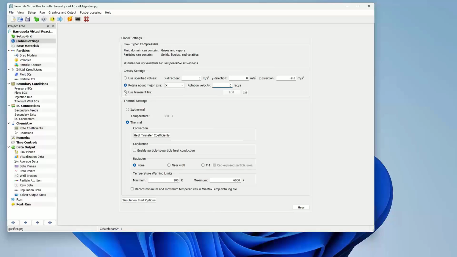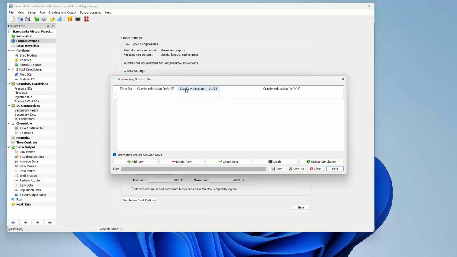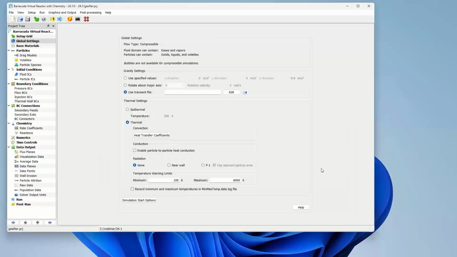The other thing that we added was an even more general gravity specification where you can vary X, Y, or Z gravity over time. This is more useful for things that are not necessarily rotating, but maybe moving in some prescribed pattern, where the gravity vector is changing. But this capability is still the main thing that we have for rotating geometries.